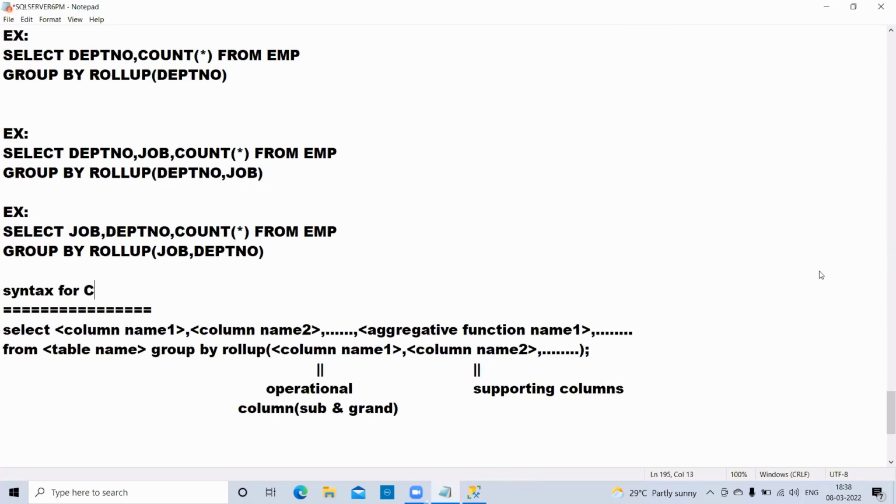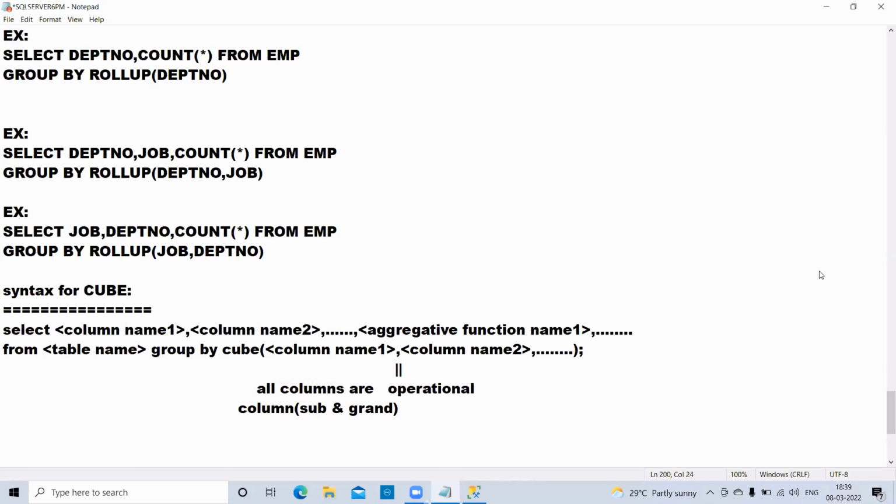So here I just change my cube. Okay, fine. And here in place of rollup, I'm using cube. And what happens with cube is that there are no supportive columns in this. There is no supportive column in this, so I can say all are operational columns, and it finds the subtotal for all columns and provides the grand total.